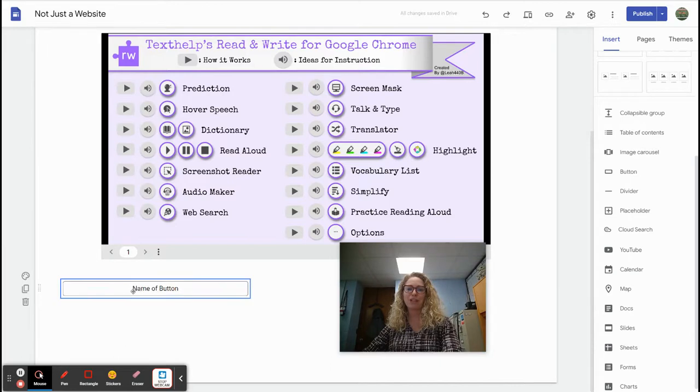Now, if I want to change the color of the button, luckily I can go and do that in my themes. If I've created my own theme, there are options to get more specific. Dividers and placeholders can be helpful for kind of tweaking the way that your page looks. There is the cloud search tool. I'll be honest, I've never used this effectively, so I'm not going to talk a ton about it here.